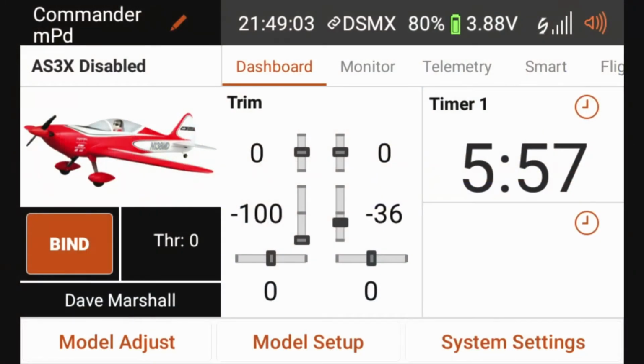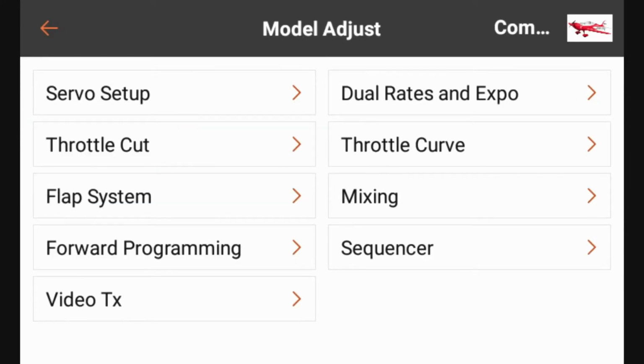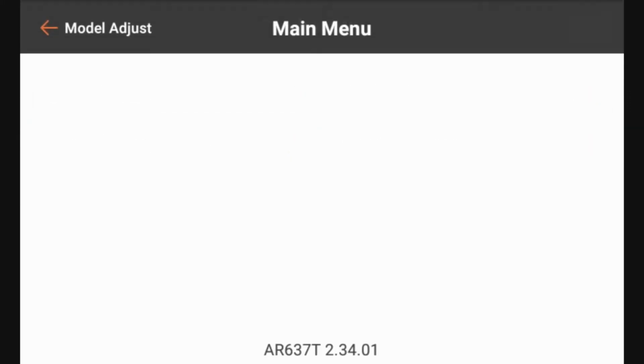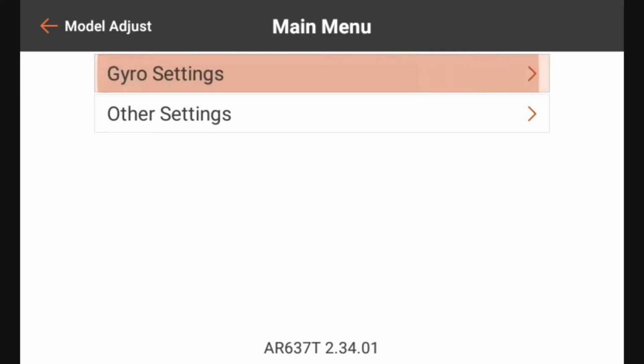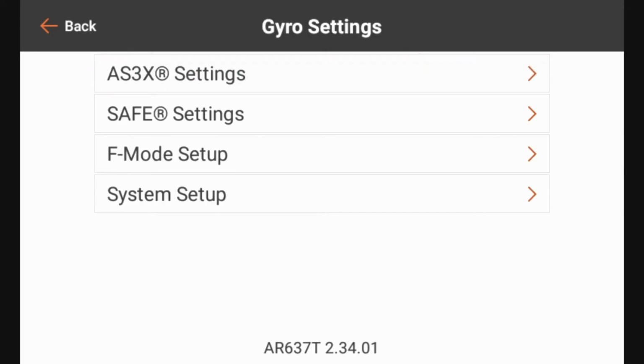So now that we've set up safe and we've set up the safe gains and kind of explained how the safe gains work, we're going to see some new options in the flight mode screen. So we set up the flight modes in an earlier video, and now we're going to go in and do some tuning to those flight modes now that all the options have been unlocked. So we're going to go to Model Adjust, Forward Programming, Gyro Settings, and F Mode Setup.